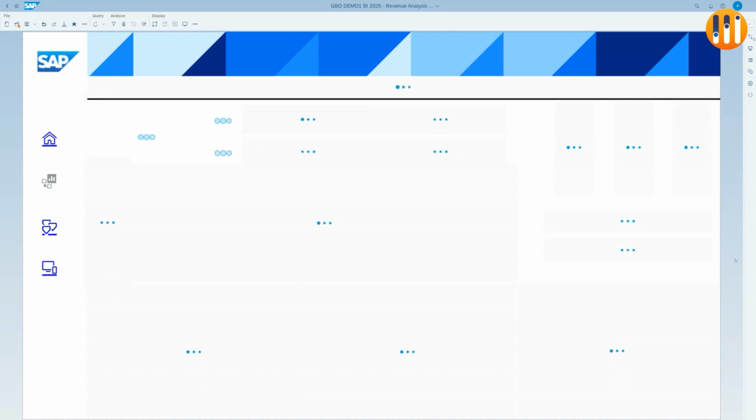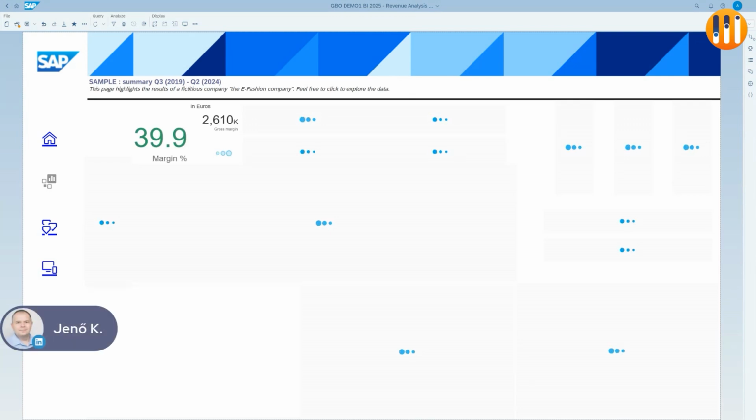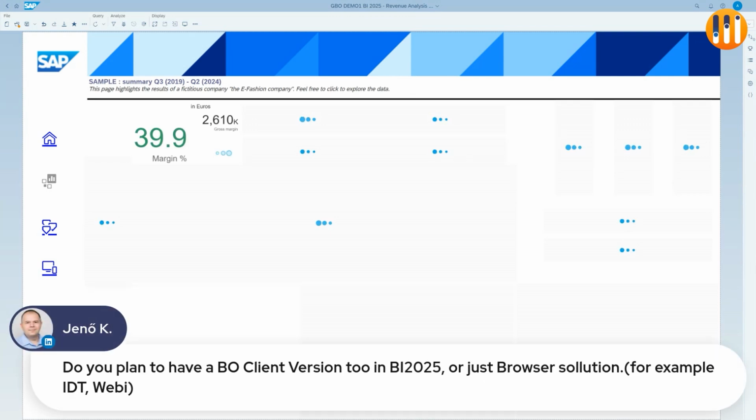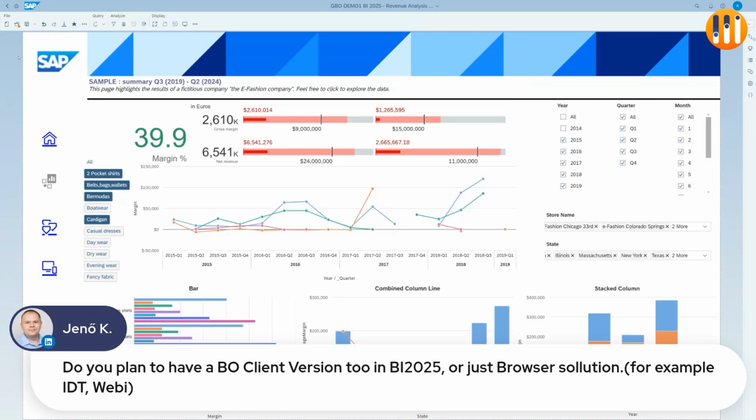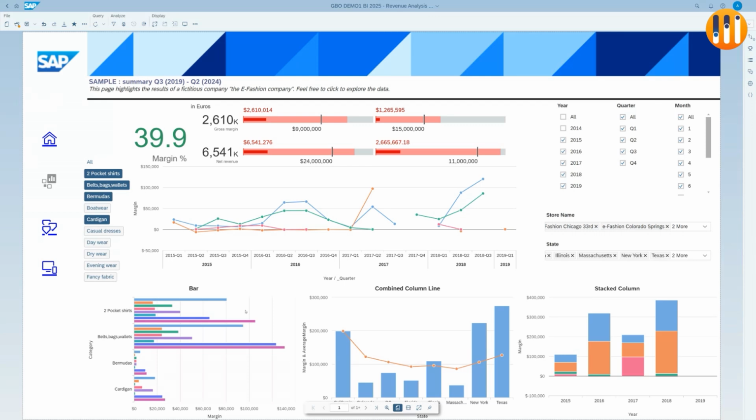What do we have on my screen? It's still refreshing. While it loads, Yeno has got a question: do you plan to have a BO Klein Network version issue to BI 2025? Yes, we have, and it will have the same capabilities that I'm showing you on the screen, exactly one-to-one. Okay, what else do we have?